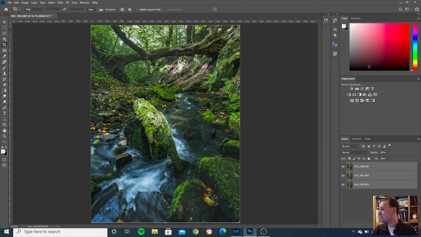Okay, so perfect. So the next thing I'm going to do is go to Edit and Auto Blend Layers, and I'm going to stack the images and leave all the settings on default. And what this will do is just take the sharpest elements from each of the three images and blend them into one picture. Okay, that looks great.